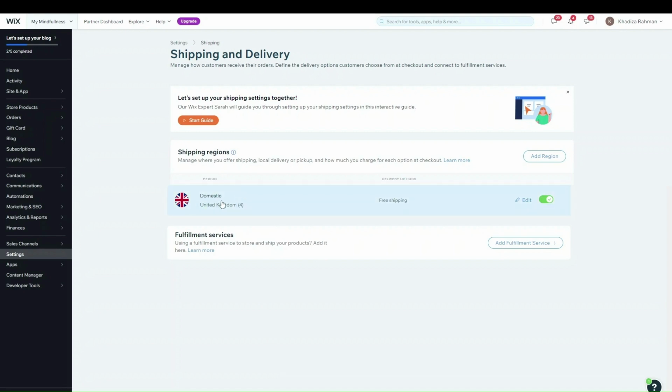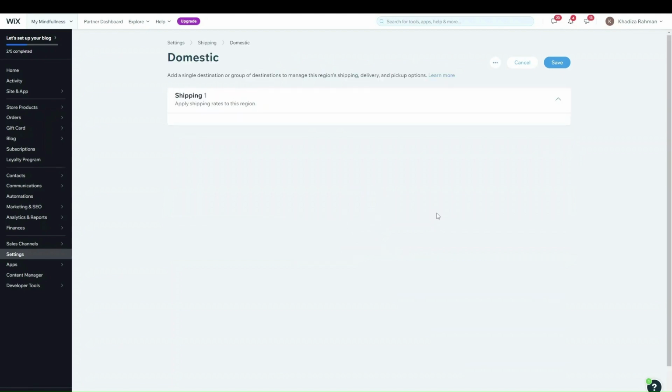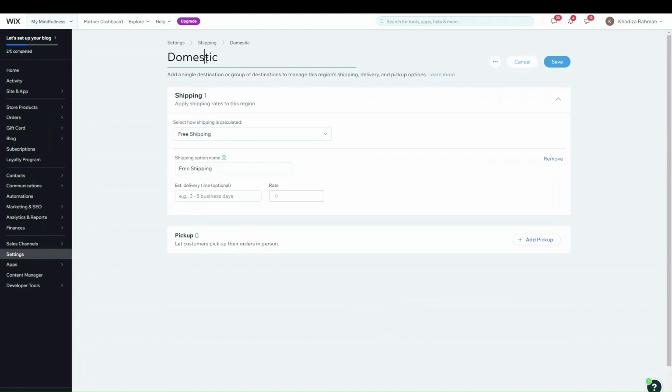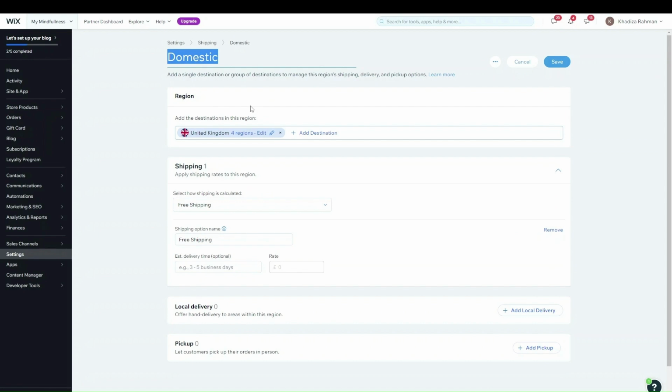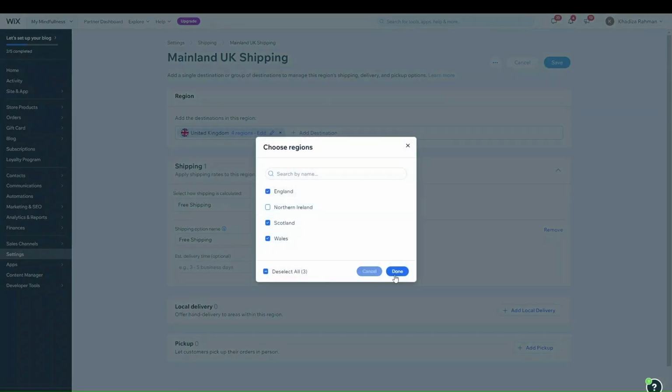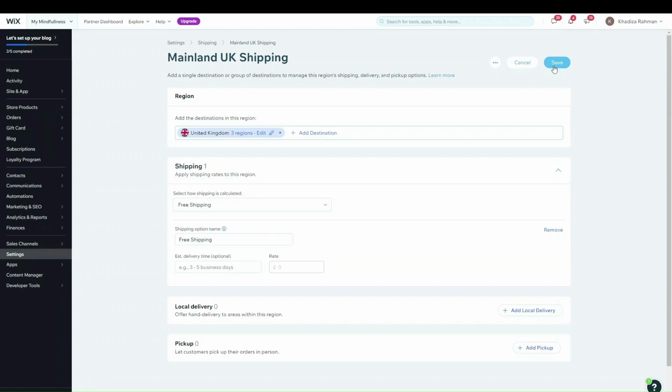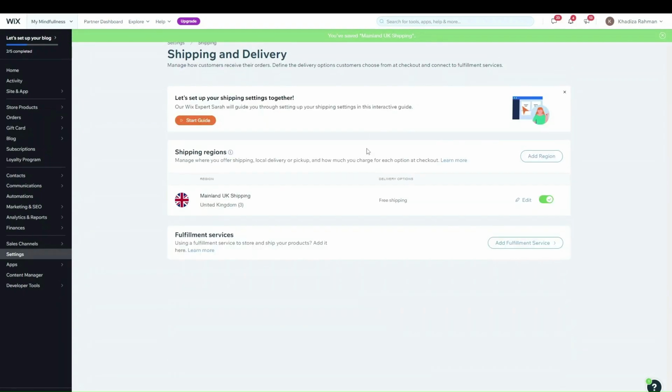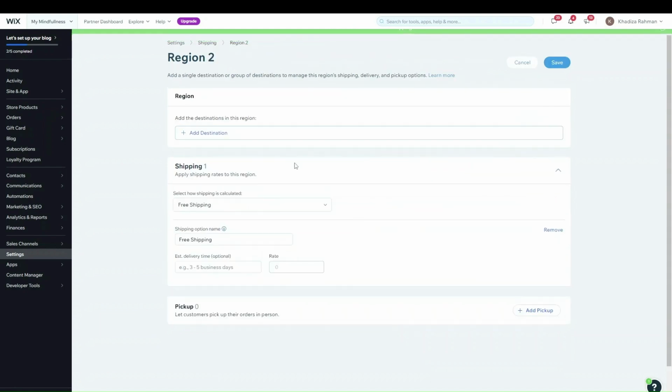By default, you've got domestic, but what you can do is click on edit and just change the name. So we've called it domestic, but what you can do is change the name so that it's a bit more accurate. So one could be mainland UK shipping. And then within the region, then you want to add the destinations. So we can add whatever destinations it is. Click save. And then we can make another region.